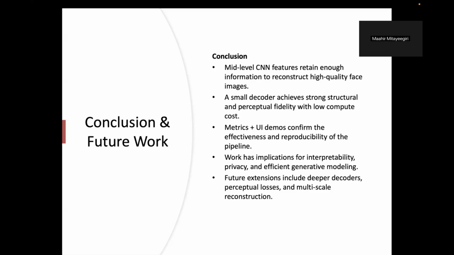For future work, there are several directions: using a deeper or more expressive decoder architecture to sharpen fine details, incorporating perceptual loss functions or adversarial losses to improve visual realism, and exploring different encoder depths to study how much information is retained at various layers.